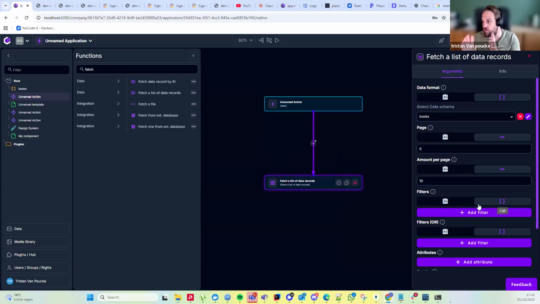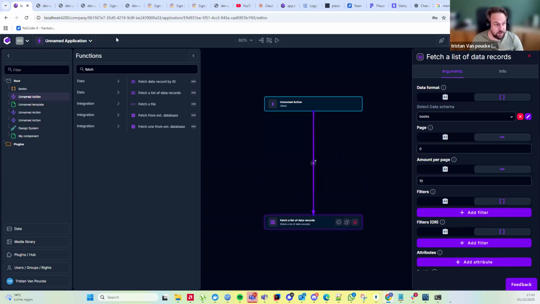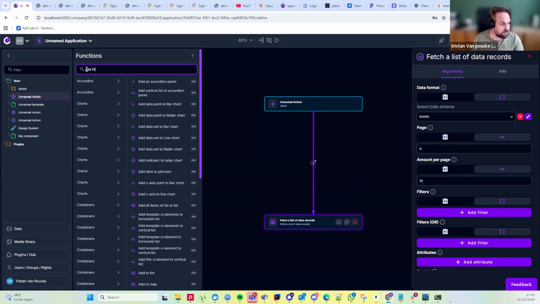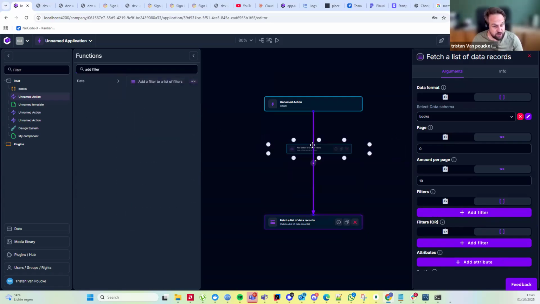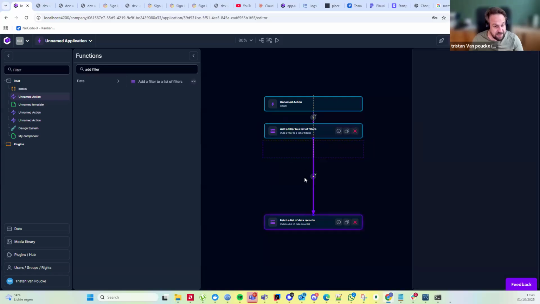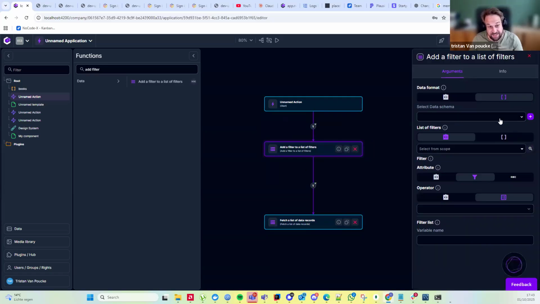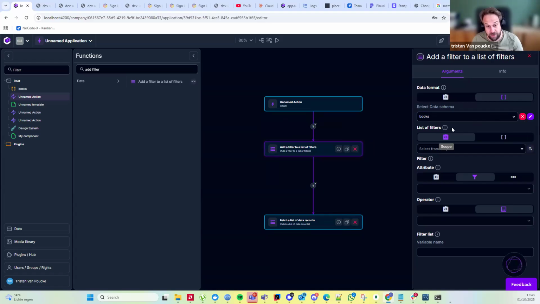Now, sometimes you want to create your filters in a dynamic way. Think about an advanced search of some kind that you want to build, and based on what is filled in to that advanced search, you want to add a filter to this query or not. What you could do in that case is prepare a list of filters by using the add filter to a list of filters function. It does exactly what it says. It adds a filter to a list of filters. For example, I want to add a book to an existing list of filters. If I leave this empty, it will create a new one.